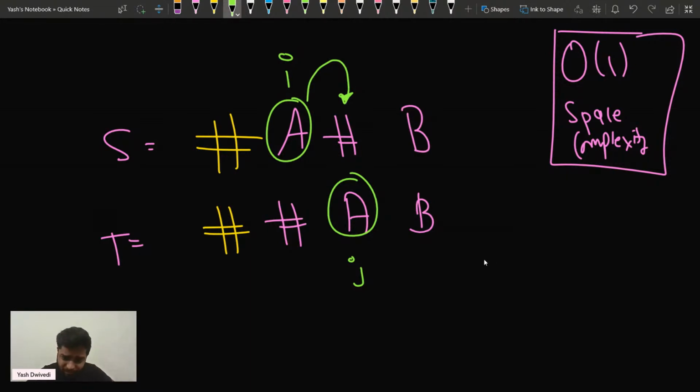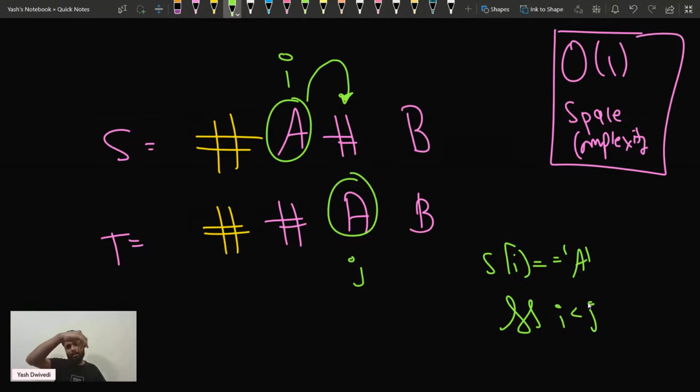Can I move this A towards the right side? No. If they are the same and equal to A and i is lesser than j, I cannot move it towards the right side. I can only move A towards the left side in the string S, so I can only decrease it. I cannot go to a higher value. So that is the case. Is this part clear?